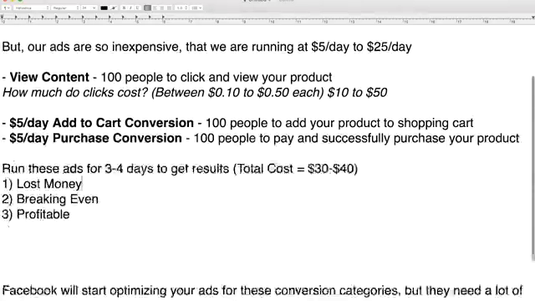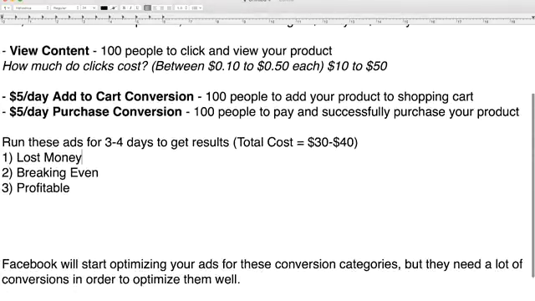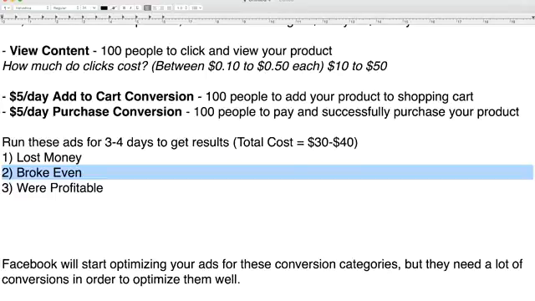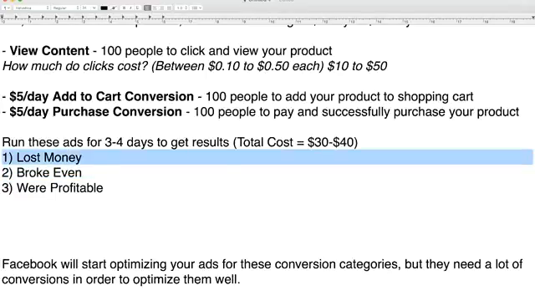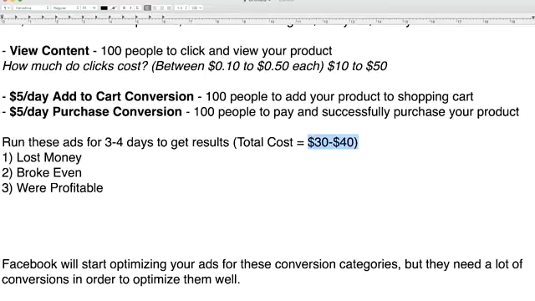So you're going to run these ads for 3 to 4 days, $30 to $40, going to a single product, and one of 3 things is going to happen. You either lost money, you broke even, or you're profitable. If you're profitable, you scale it. If you broke even, you probably still scale it. If you lost money, you pause it. Now, if you lost money, you're out $30 to $40, or maybe you made $20. Maybe you spent 40, you made 20, you're only out 20. Whatever, this is a loss.